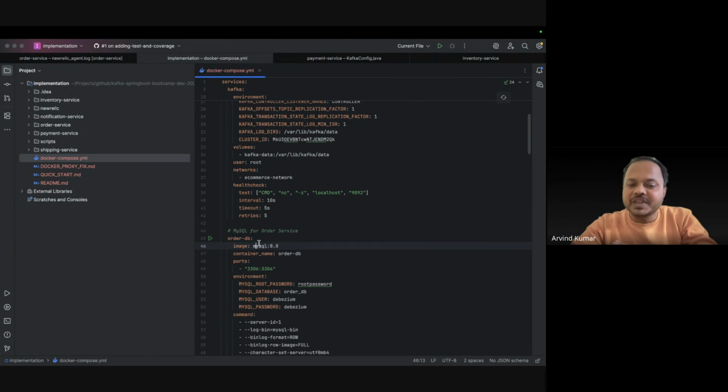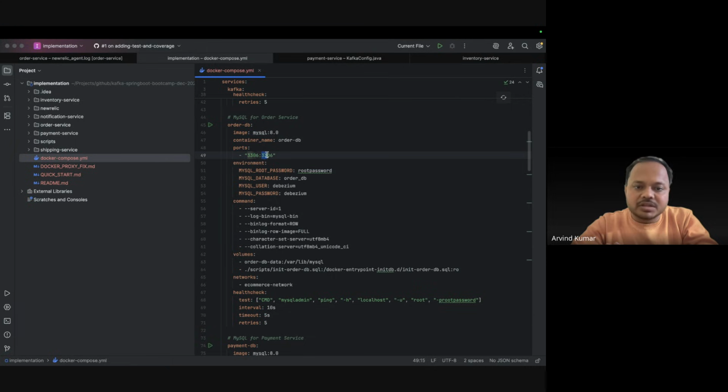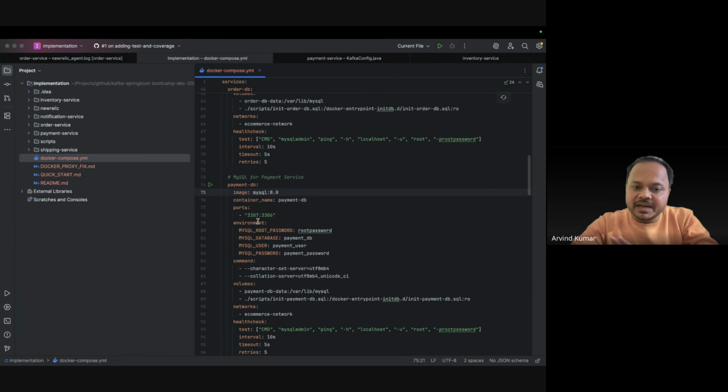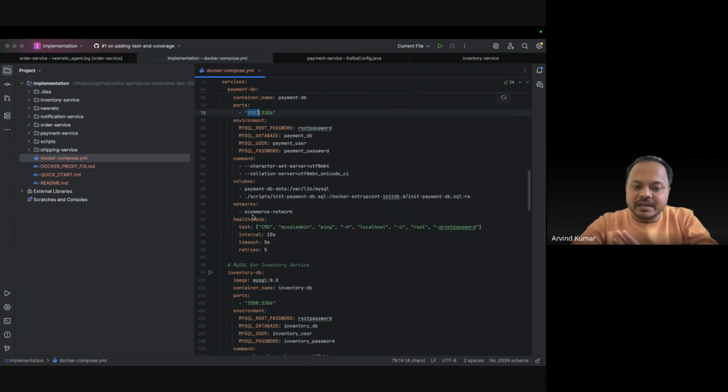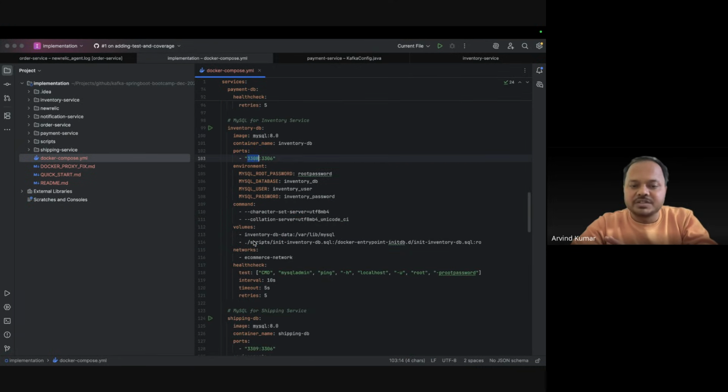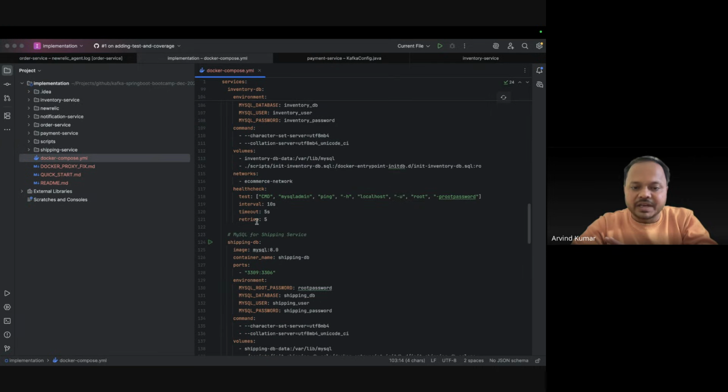It is the same MySQL 8.0 version, but for the order service, it is creating its own boundary, running on port 3306, because we have only one machine. So we will be changing this port. The payment database is downloading the same thing, but it is running on 3307 in here. Inventory DB is 3308. That's how we will be connecting from outside of the Docker network in here.